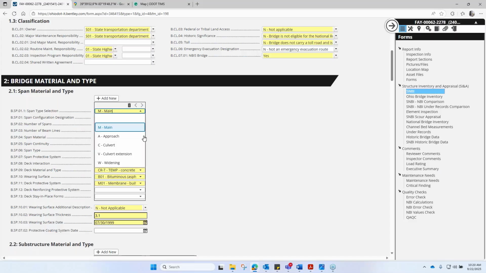So, of our options, we have main, approach. Approach is just kind of a, you know it when you see it type of case. The only spelled out definition for an approach slab is going to be slabs over vaulted or cellular abutments. And widening, just to touch on that, we only need to use this if one of our fields below is different than the rest of the bridge.